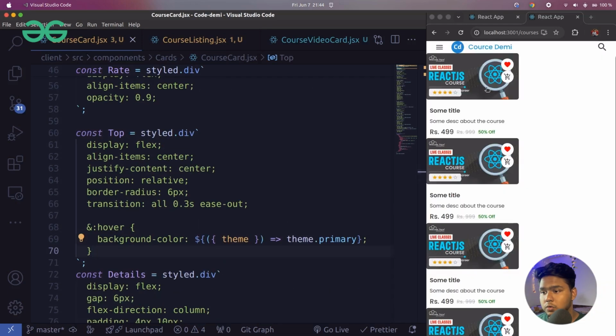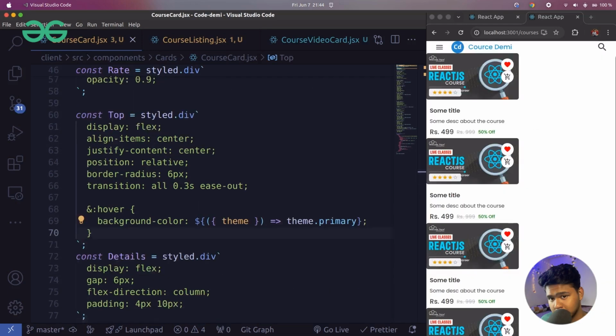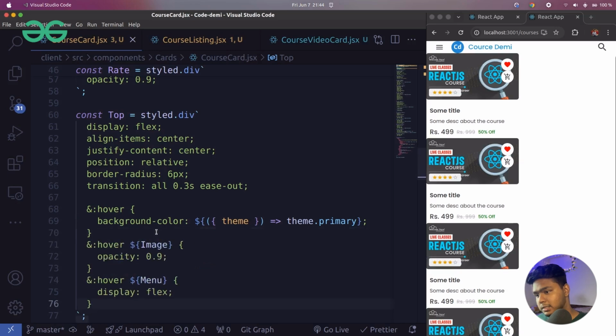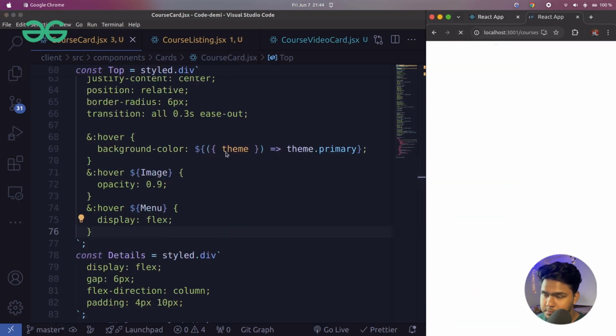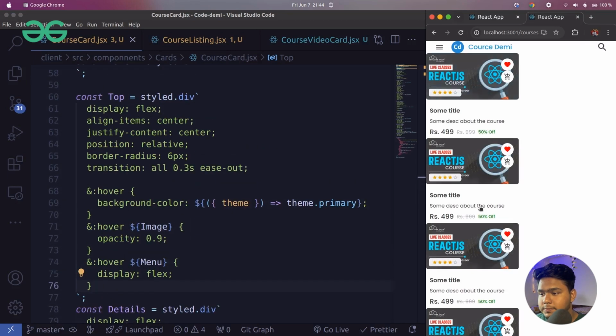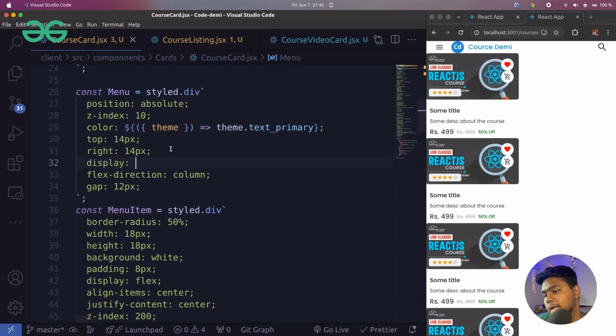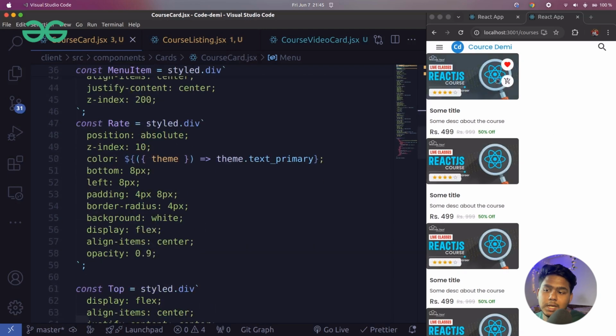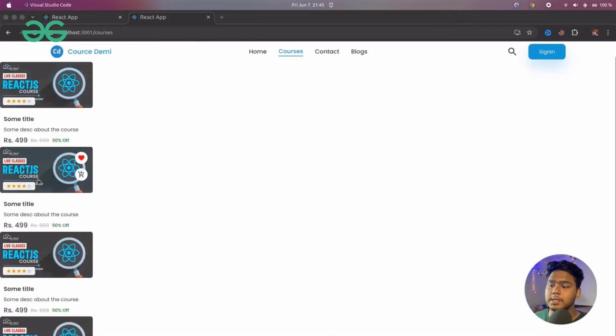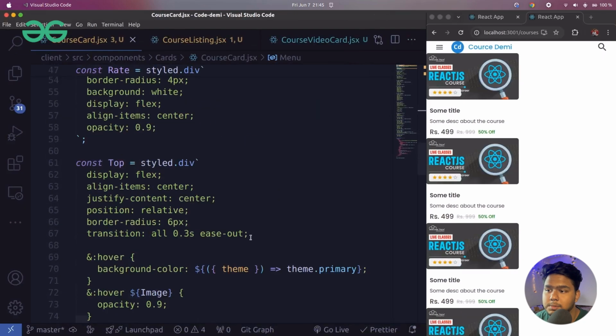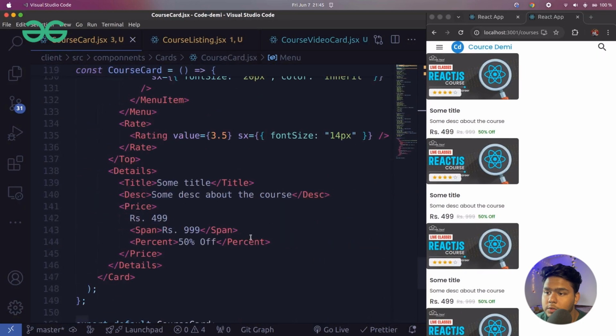So first let us add the hover effect, because the display needs to be added as flex so that it will be shown. So at the top I have added the hover effect, background color with theme.primary, and after that we will be having hover, and then in the image I will set the opacity, and on hover in menu I have set the display flex, right? So by default for menu it will be display none. If we hover, it is coming, and also you can see the gap is coming now perfectly, right? So that is how we are going to do it.